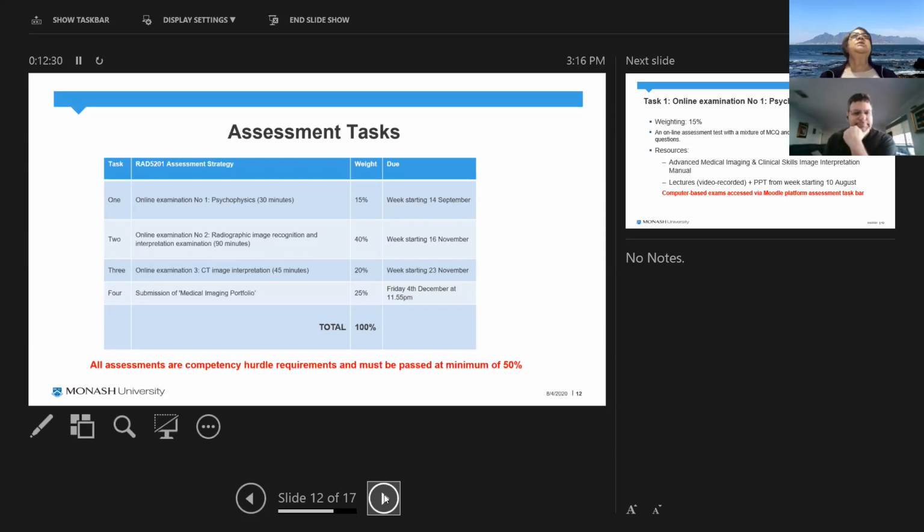And then there's 2 other online exams apart from the first one, which is the psychophysics one. So the second exam is just focused on the plain X-ray imaging, and that will be all of the body regions that we've mentioned. So it will be the shoulder and upper limbs, pelvis and lower limbs, C-spine, and also the chest. The plain X-ray ones will be in that one, and that is the week of the 16th of November, after we've actually completed all of the learning material.